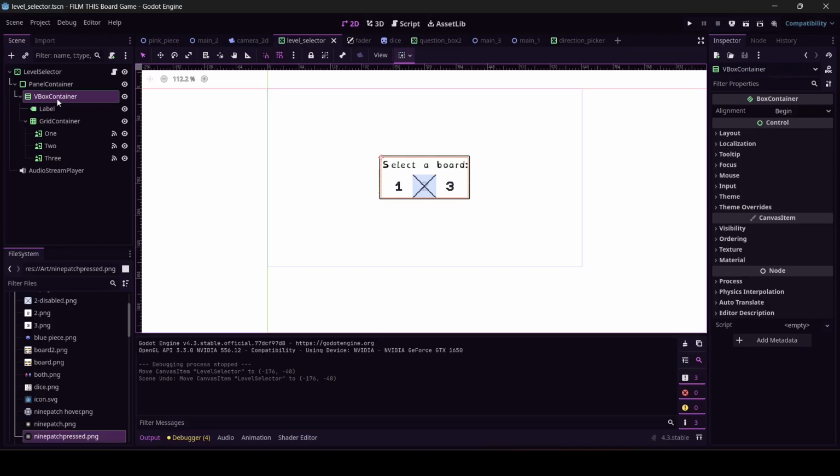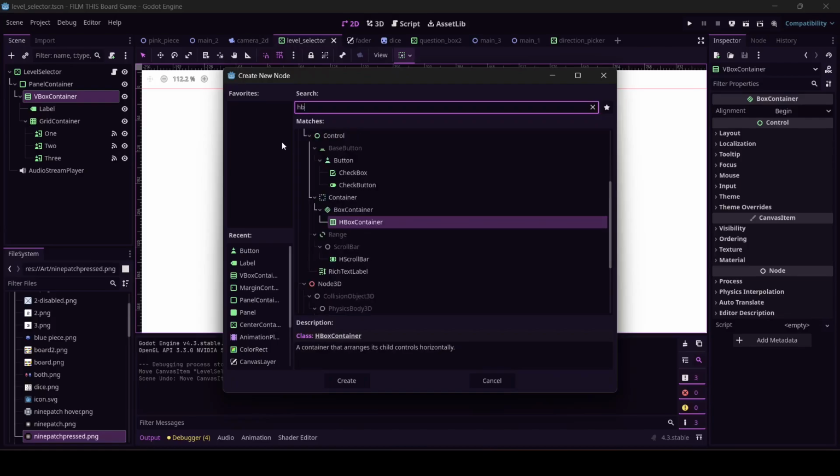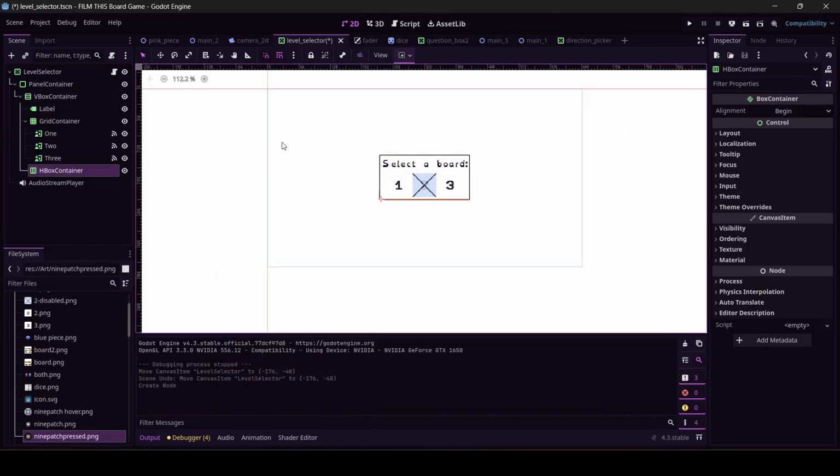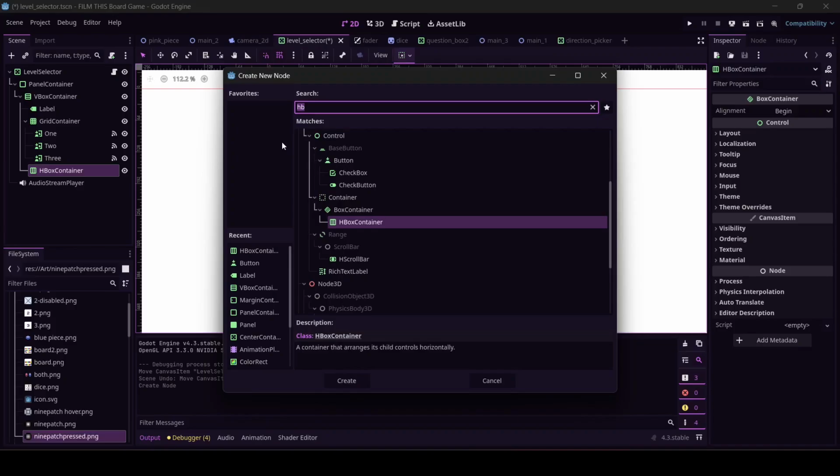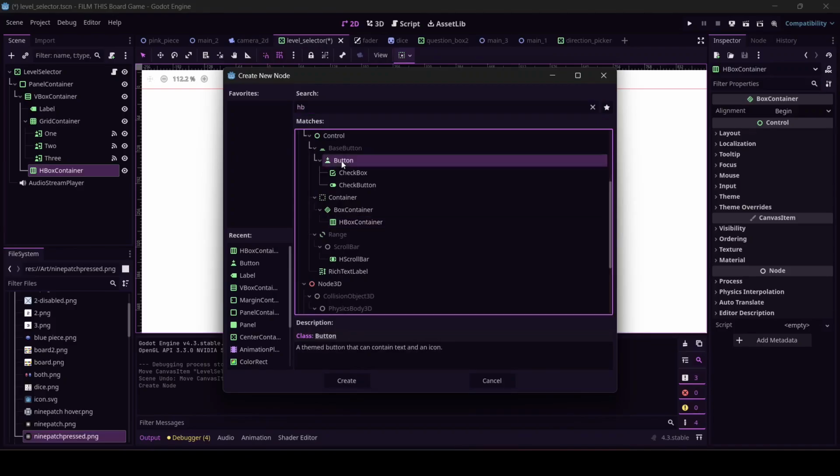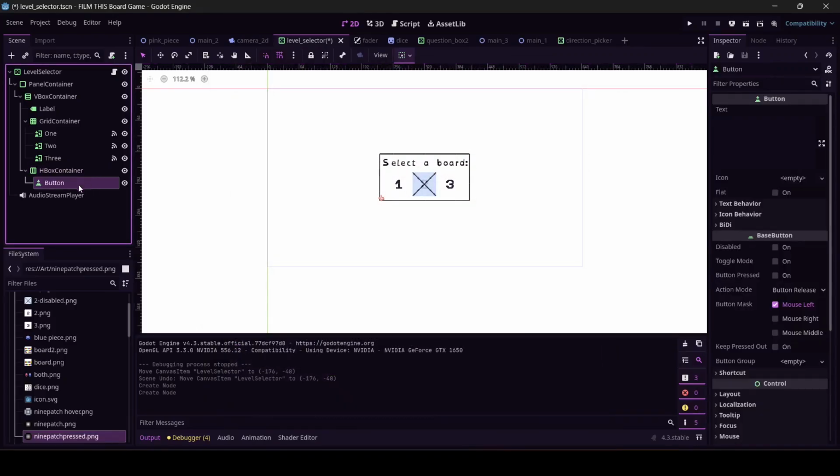I've got VBox container highlighted. And I'm going to add an HBox container as a child. And that gets 3 buttons. And of course, I'm hitting Control A to just duplicate. Cool.